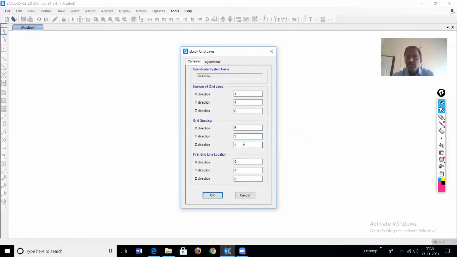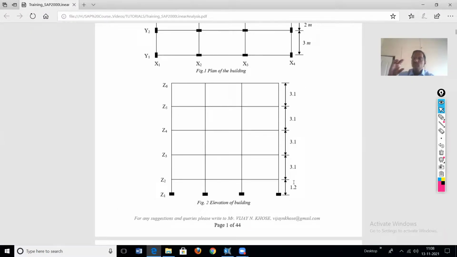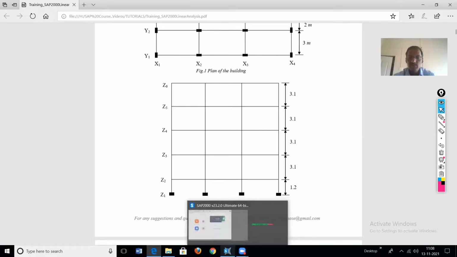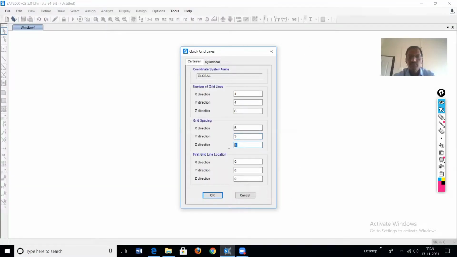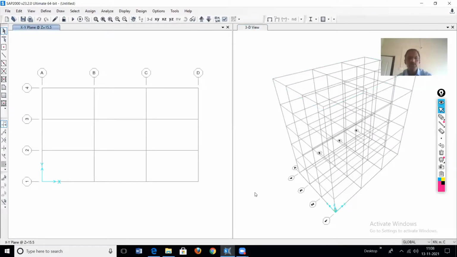In Z direction, again there is a variation. First is 1.2 and afterward it is 3.1. So initially we'll put equal spacing of 3.1 and do the modification afterwards. This 0, 0, 0 is the coordinates of the origin. Say OK. So these are the 2 windows, and these are just the grid lines.